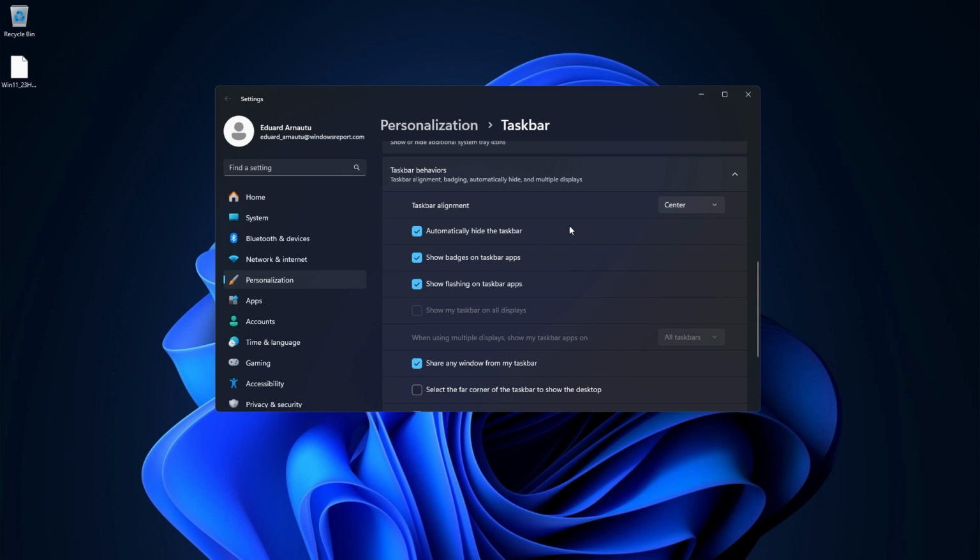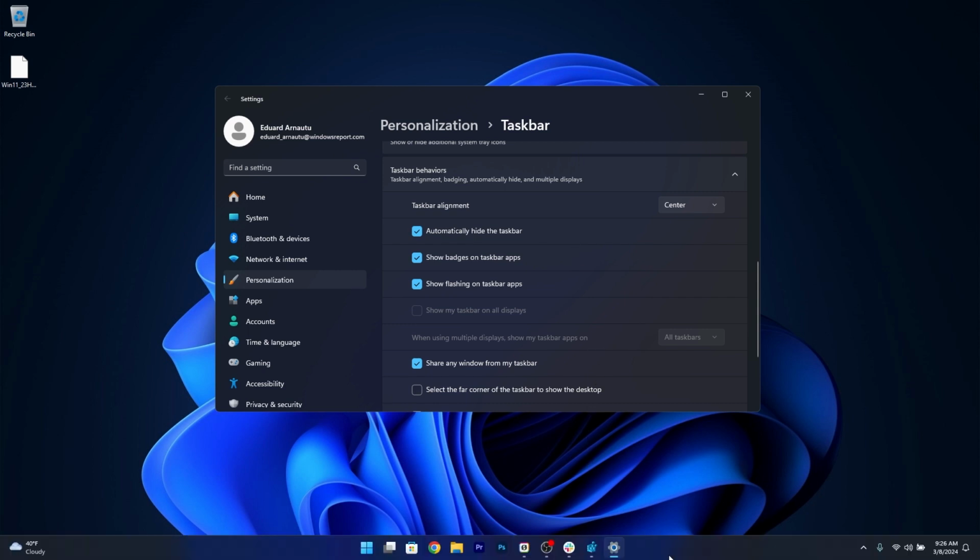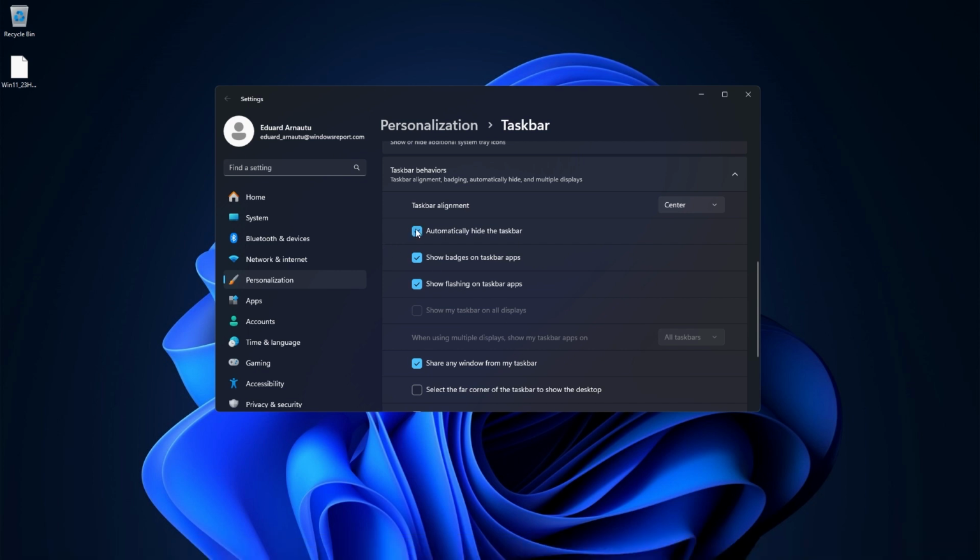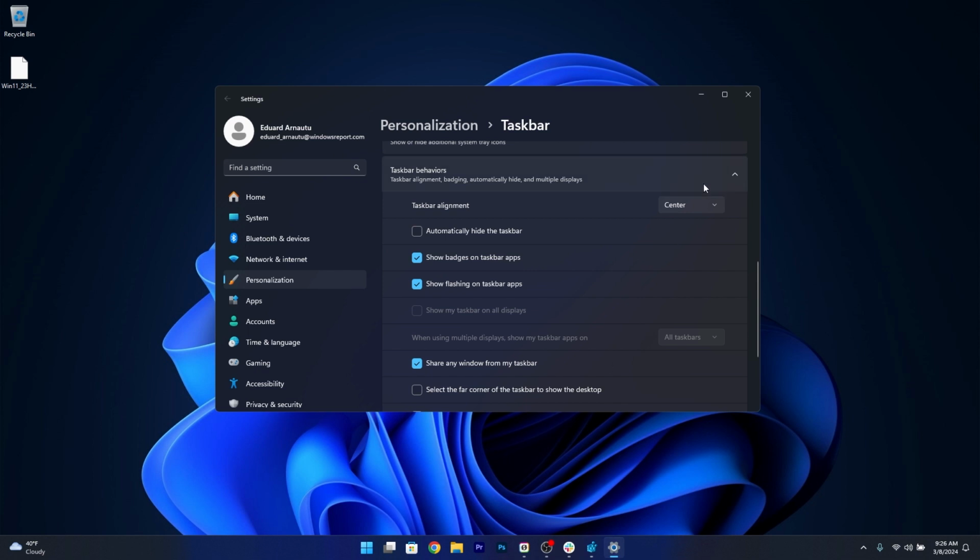So if you want to unhide it, you can just hover with your mouse on the bottom of the screen, and as you can see, it shows up. Of course, if you want to undo the change, make sure to untick the box next to this option and it will come back on.